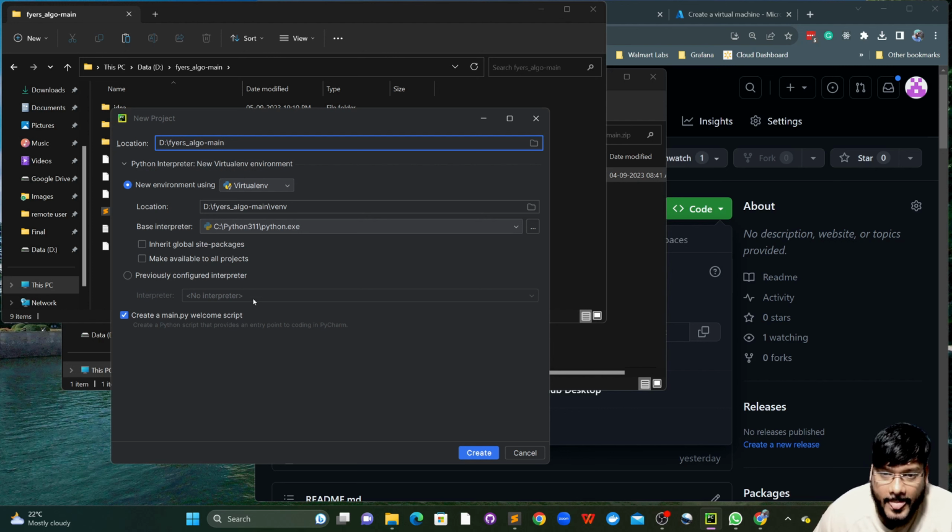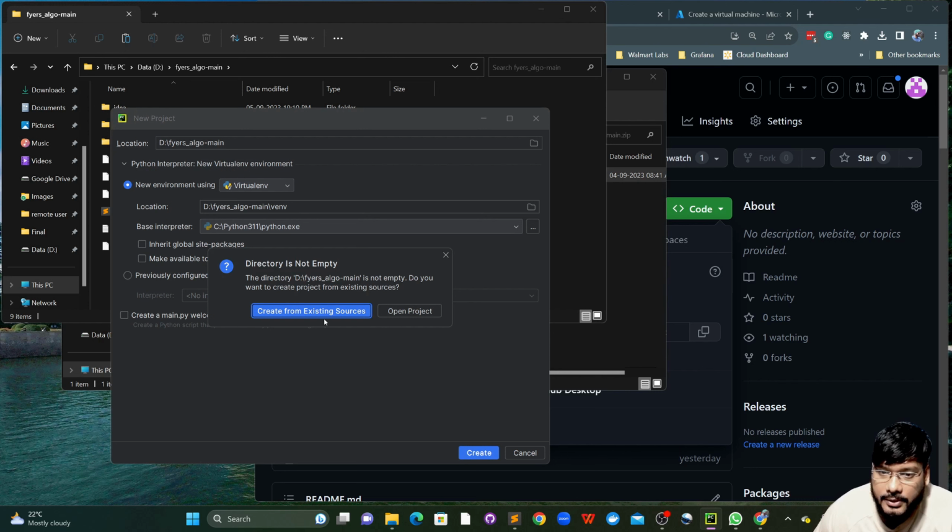This I'll uncheck: create a main.py welcome script. This is not required, so you uncheck this if you're selecting an existing project, and click on create.